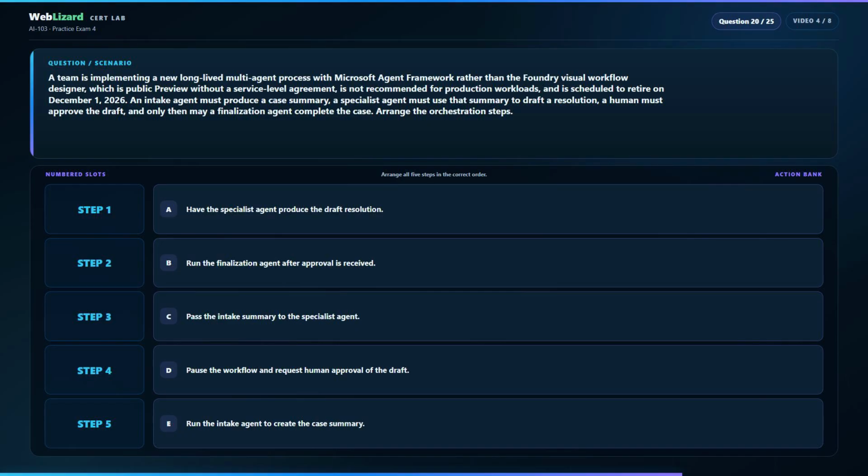Question 20. A team is implementing a new, long-lived multi-agent process with Microsoft Agent Framework rather than the Foundry Visual Workflow Designer, which is public preview without a service-level agreement, is not recommended for production workloads, and is scheduled to retire on December 1st, 2026. An intake agent must produce a case summary. A specialist agent must use that summary to draft a resolution. A human must approve the draft, and only then may a finalization agent complete the case. Arrange the orchestration steps. Arrange all 5 steps in the correct order.